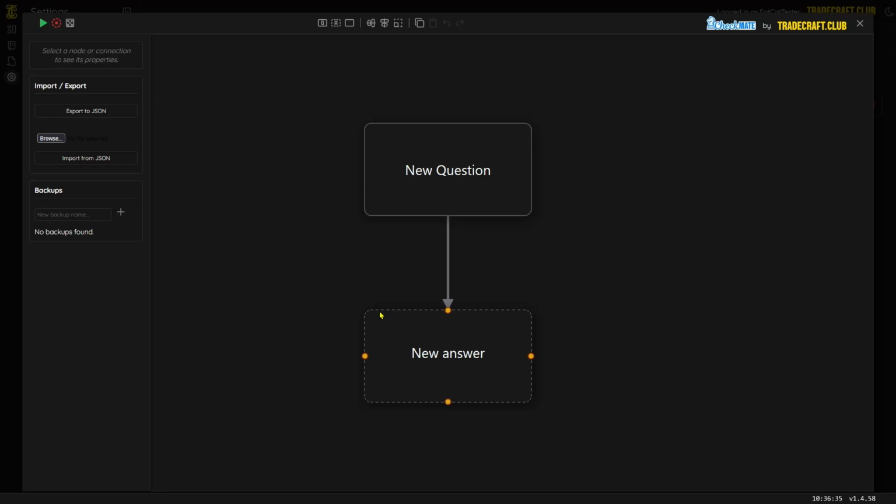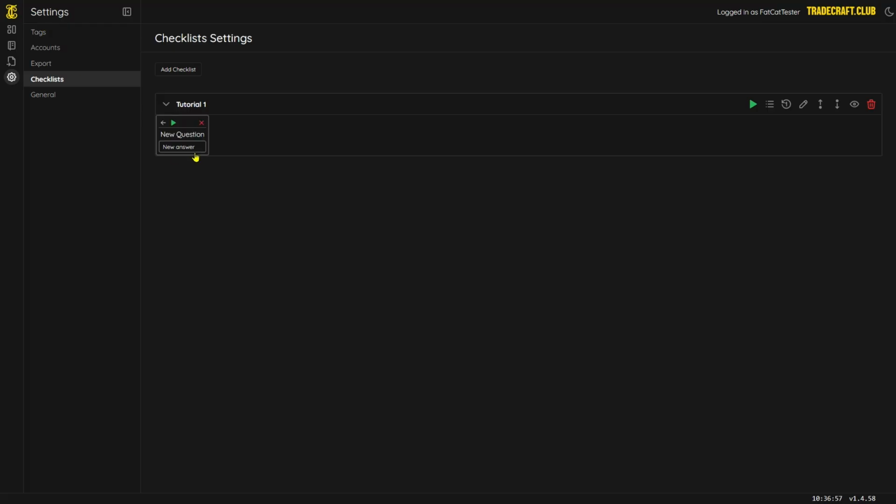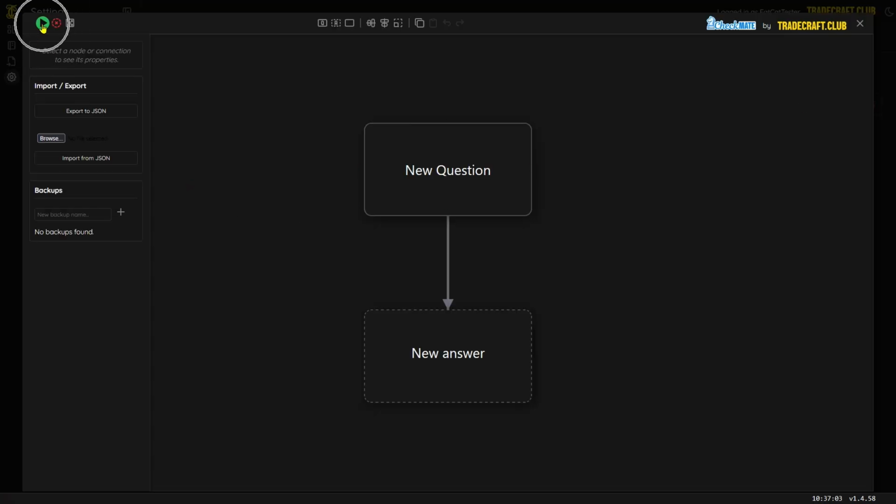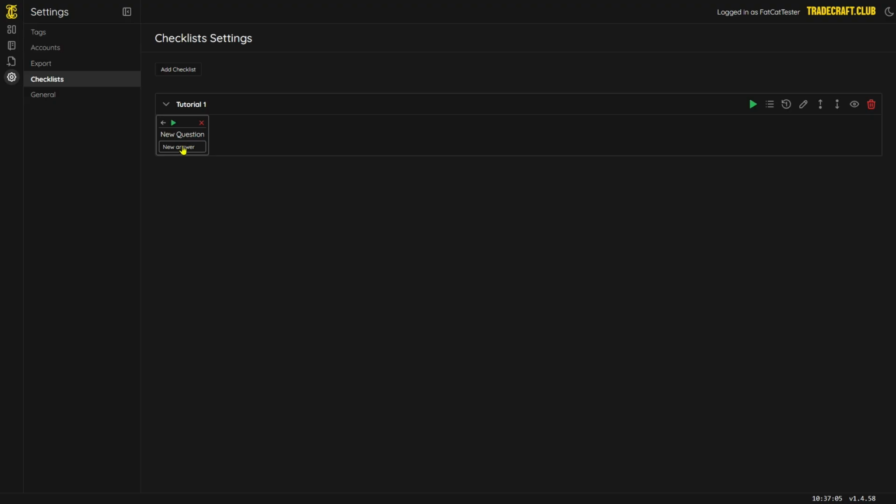There is a reason that we have constructed this in a question-answer format. Through rigorous testing, that's how this all got figured out. Now up here we have the play button, which will immediately start the checklist. So if I X out of that checklist, go into the edit mode, press this play button, you can see it starts it.